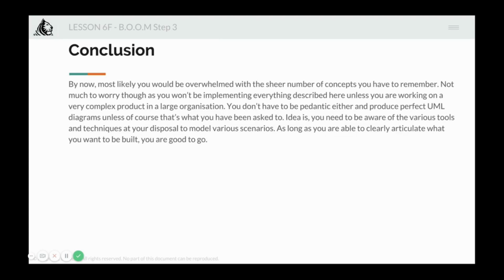So to conclude, most likely you would be very, very overwhelmed with the sheer number of concepts you have to remember. So, not much to worry though, as you won't be implementing everything described here unless you're working on a very, very complex product in a very large organization. You don't have to be pedantic either and produce perfect UML diagrams, unless, of course, that's what you have been asked for. The idea is you need to be aware of these various tools, the various techniques, the various approaches at your disposal to model various scenarios, right?